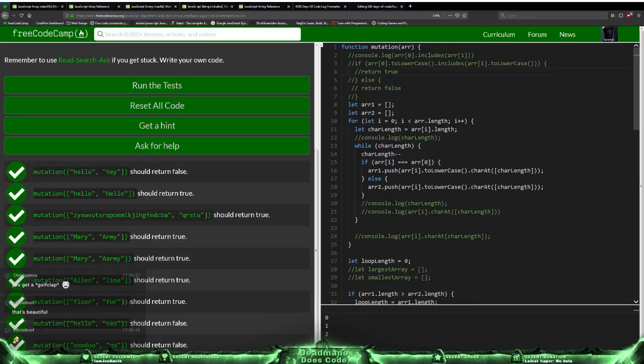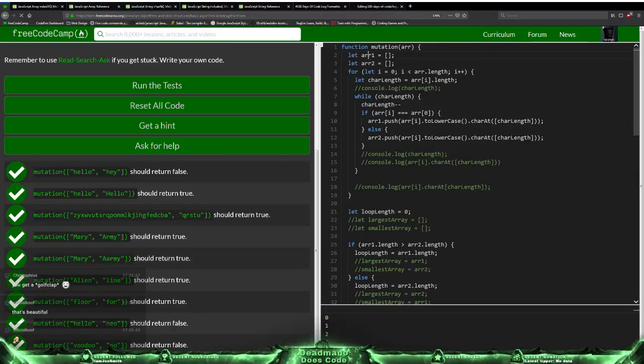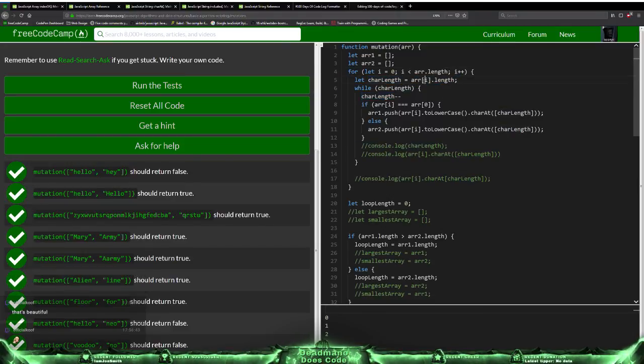The initial part was I was going to do includes array1. That was working for some cases, but it had to be exact. Do we need array1 and array2? Yes. So this is the one where we're looping, and we're setting the character length to array[i].length. And then while the character length is true, we subtract from the character length and we check if array[i] is equal to array[0].